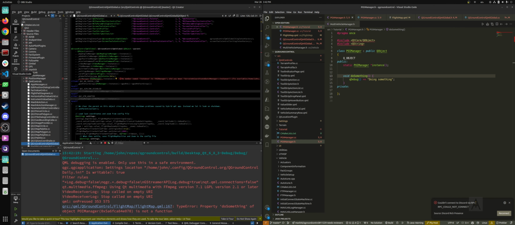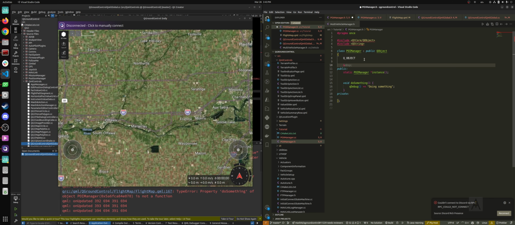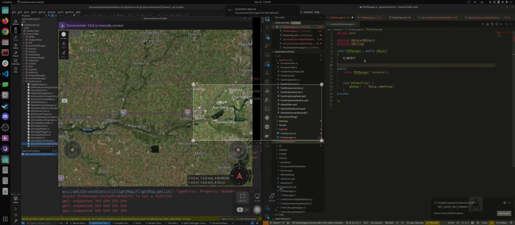Okay, so sorry, I was waiting for it to compile and it just finally did. And I clicked on something, and if you click on it, you'll see that it says property do something of object POI manager is not a function. So exact same error. And you might be confused because you might think, oh, but do something is in POI manager. Why is QML not recognizing it as an object? The reason is because you haven't set a property for it.